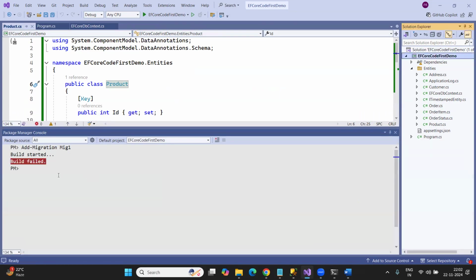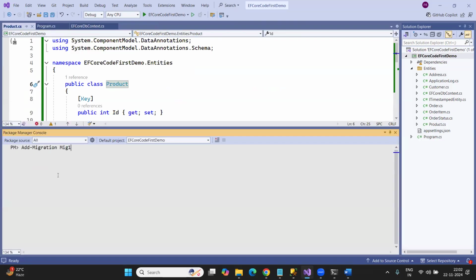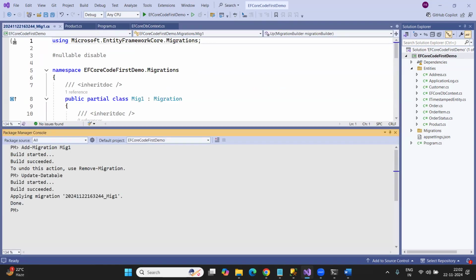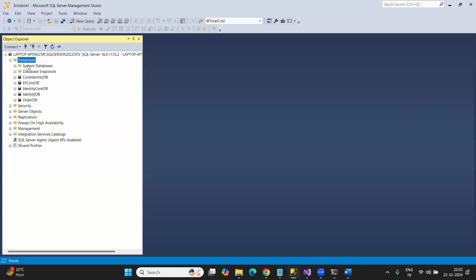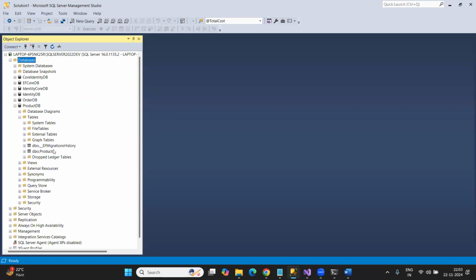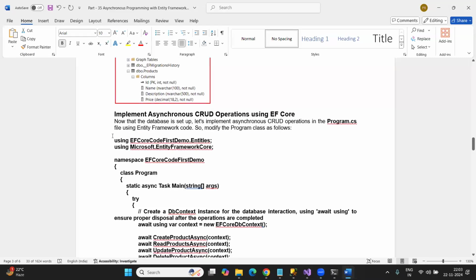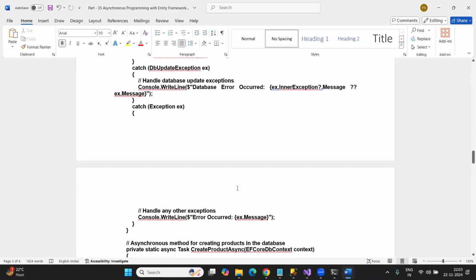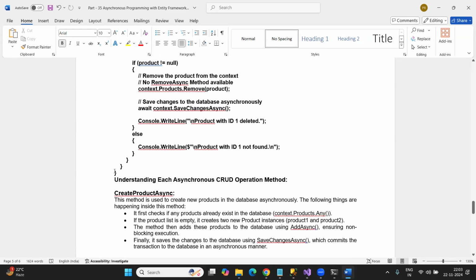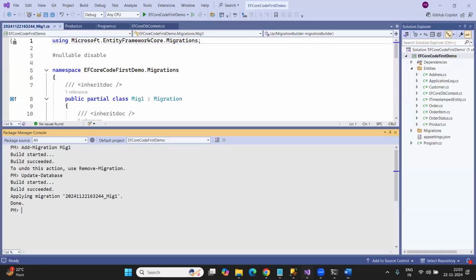Yes, build succeeded. Next, I can generate the migration file one more time and update the database. Yes, the table is created. ProductDB, Product table is created. It should have the product table. That's fine. Now what I'm going to discuss is how to perform database CRUD operations using asynchronous programming. Let us see how we can implement this.